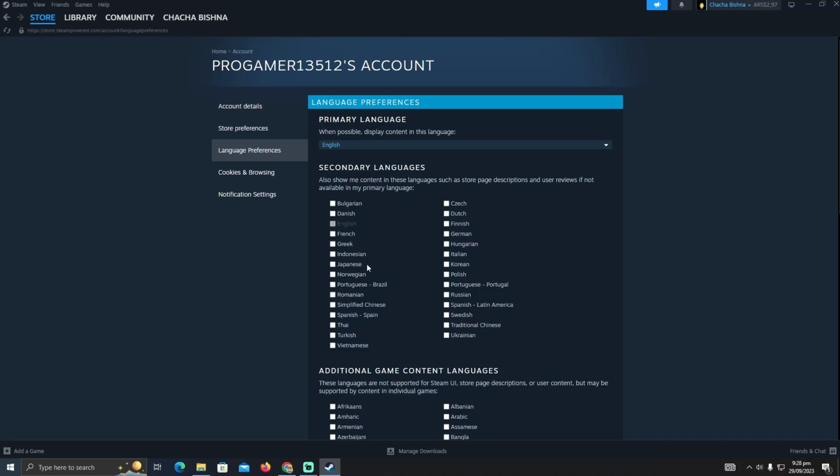Of course, for every game, there are different settings. You just have to go to the game, and in the game, you just have to go to settings. There will be an option for languages. You have to go to languages and you will be able to see all of the languages available for that game as well. And it will want you to restart the game and it will change the language of your game.